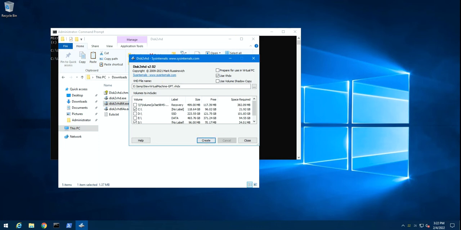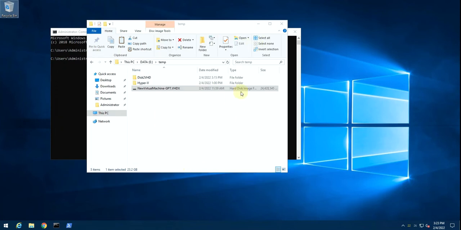I already did this, so I'm going to pause and we're going to go to the next step. Depending on the size of your disk, that could take a long time. It could take 30 minutes, 20 minutes, an hour, 2 hours. But here we have our new virtual machine, GPT VHDX, 24 gigs. So we want to copy that to whatever machine we're going to create the virtual machine on.